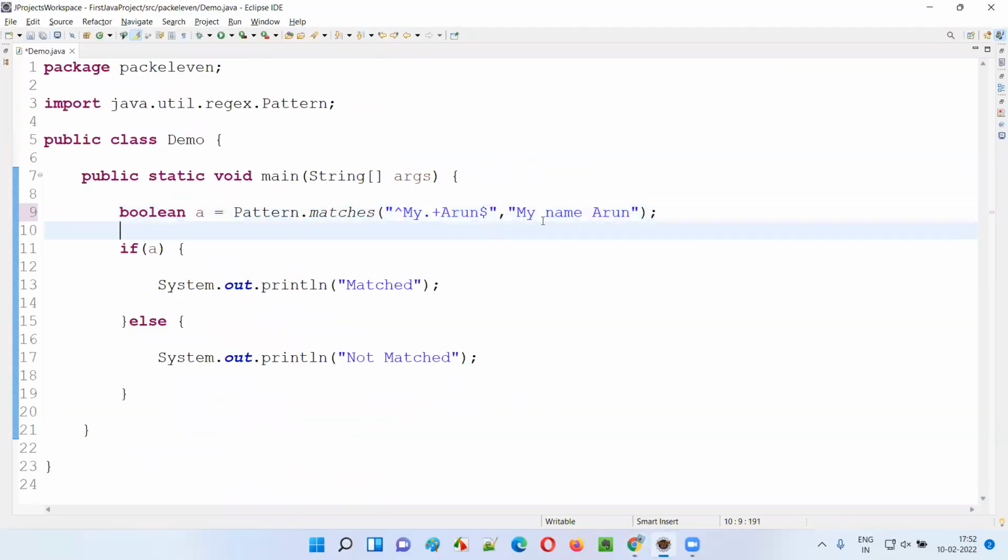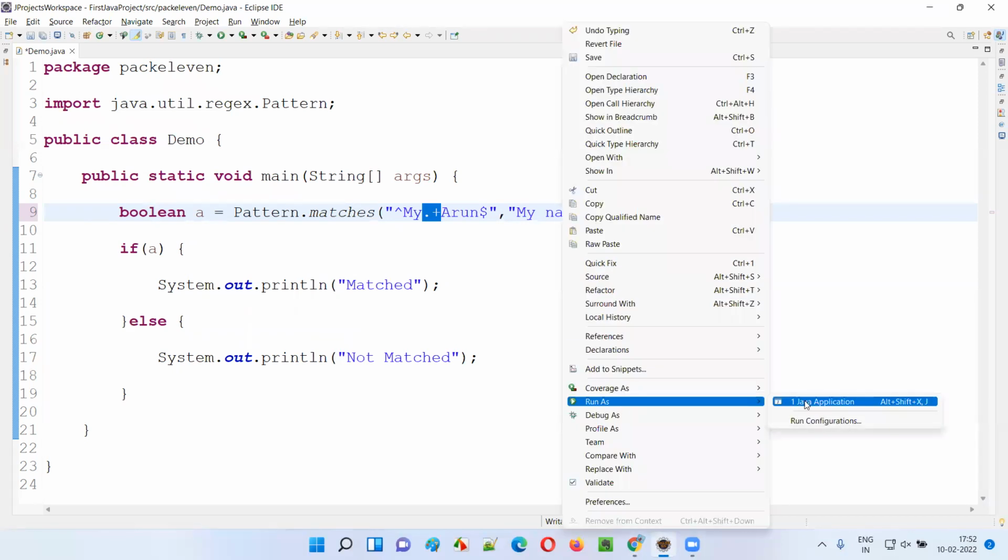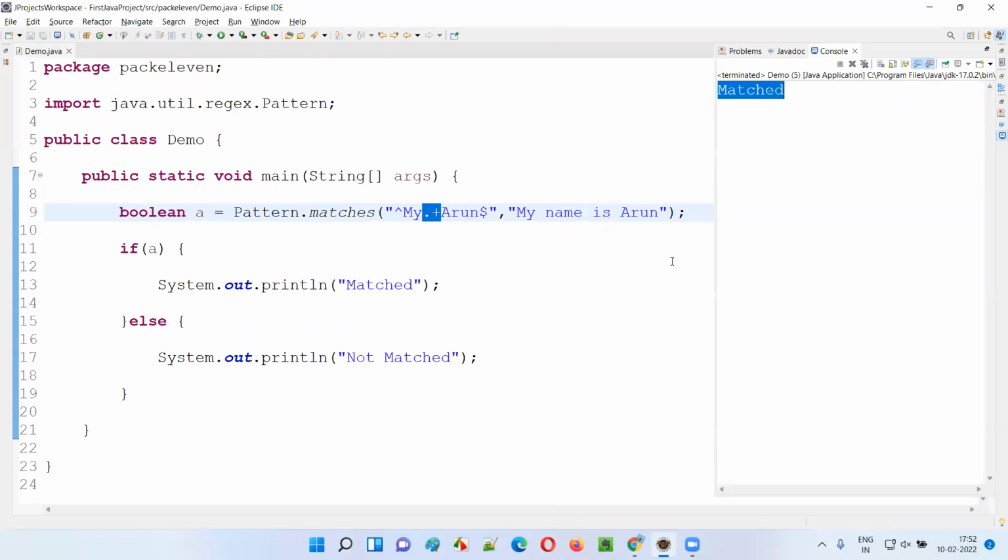Okay, so in this case guys, this is fine, because dot plus means 1 or any number of times. Here how many are there? 1 2 3 4 5 6, so 6 are there. If I say "is and all", there will be 9 letters. That's okay because it can be 1 or any number of times, so 9 is any number. So this will say matched. You got matched.